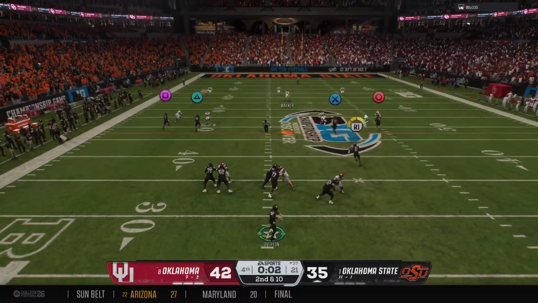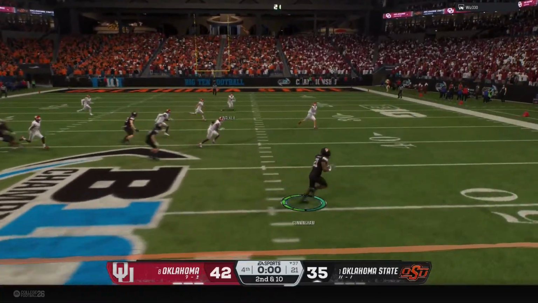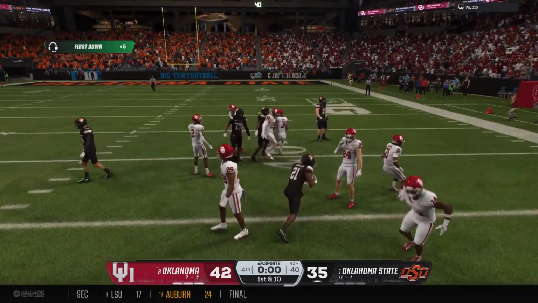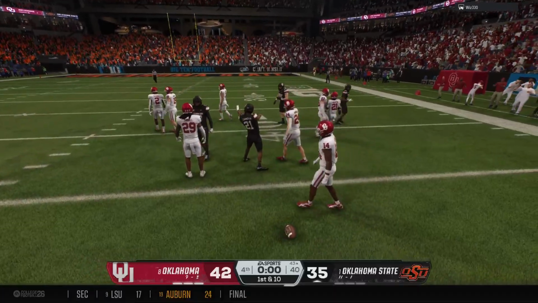Looking to pass here on 2nd down. Right down the middle. It's a punt here. They get him down, and that's how this game will end. Clock at 0-0.